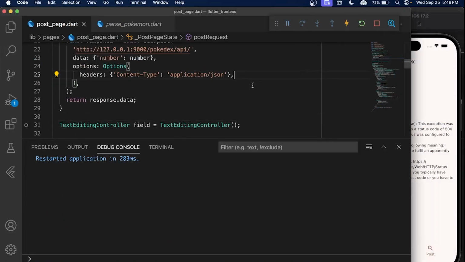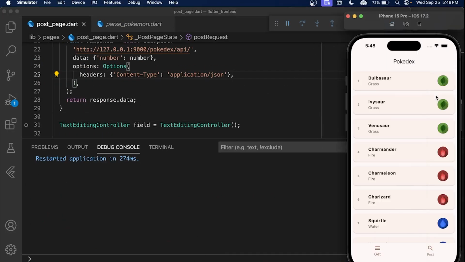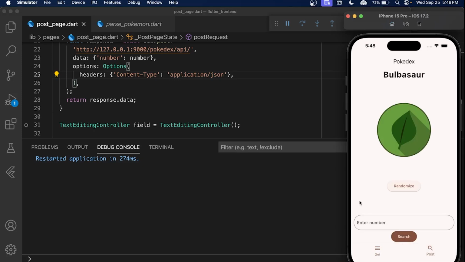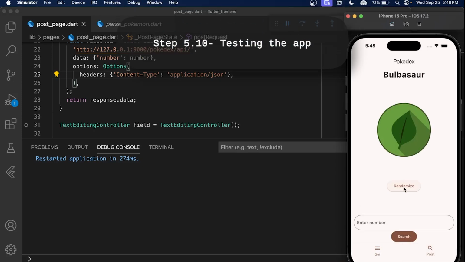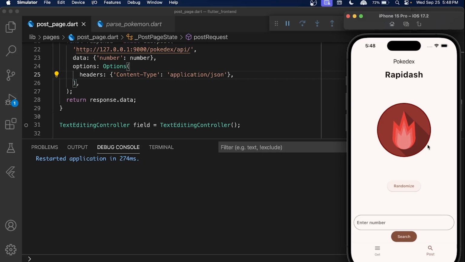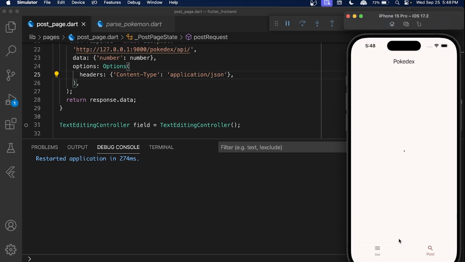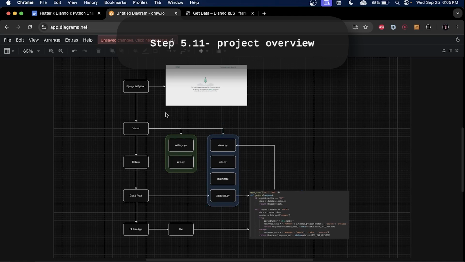So I will go back inside the Flutter app. I will restart all of this and go inside the post, and you can see that now it is working. If I click on randomize, you can see that we have the name of the Pokemon, the type of the Pokemon, and we are able to do other searches. For example, if I do 128, I know that this one will be Tauros, and it is working perfectly fine. So this is pretty much everything we have done in this video.